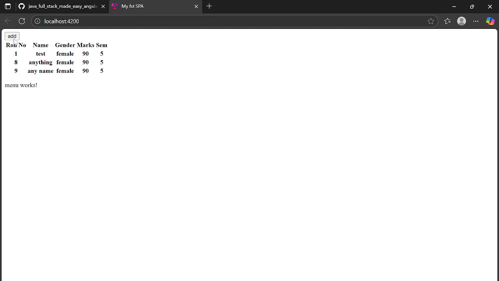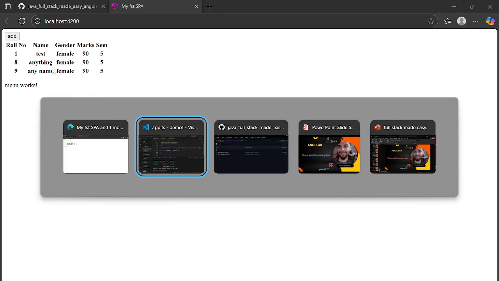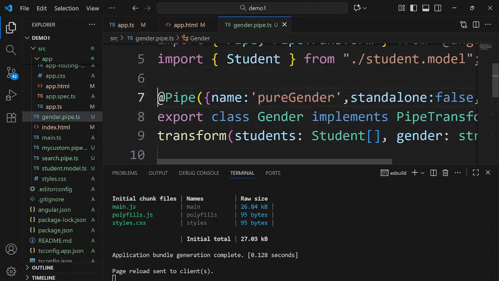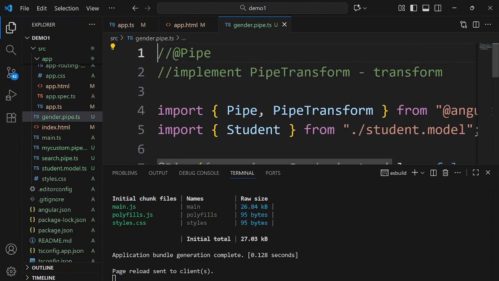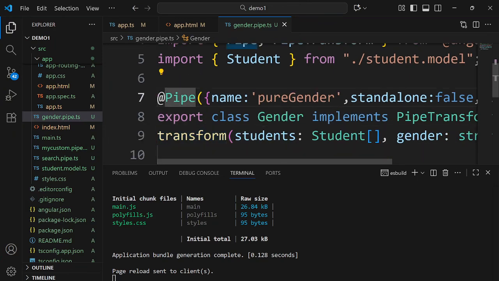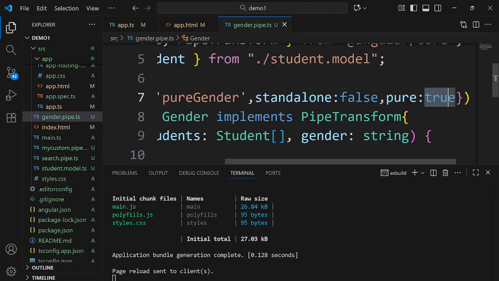So although I'm clicking on add, those details are not added. Upon click of add, the details should actually be added, right? But the details are not added here. In the same way, I will go ahead and change my pipe and see how things work there. I'll simply go to my gender pipe that is created, and in this gender pipe I will change the type of the pipe to impure, that is pure: false, and save this.